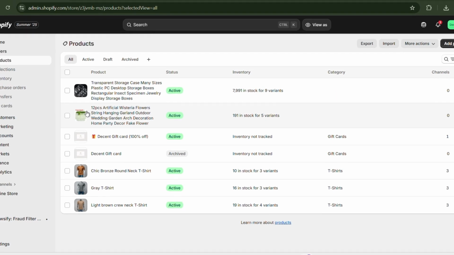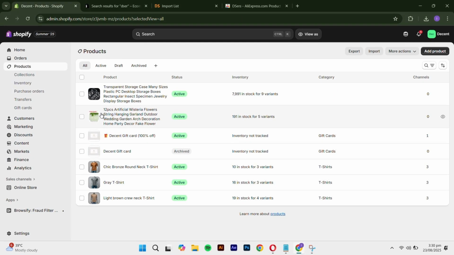And that's it. A smooth and efficient way to enhance your Shopify store with products directly from AliExpress using DSers.